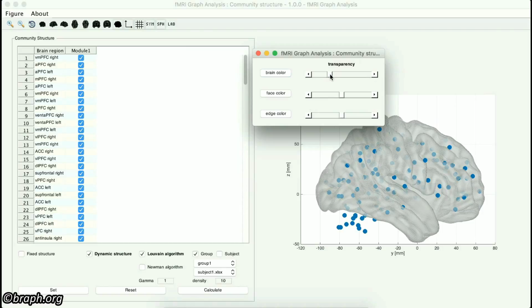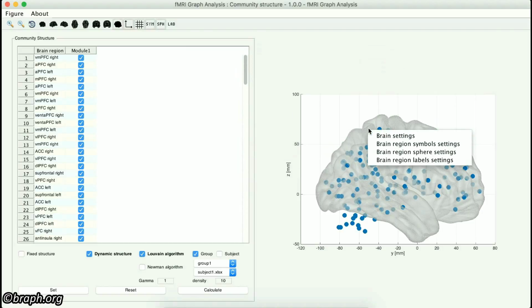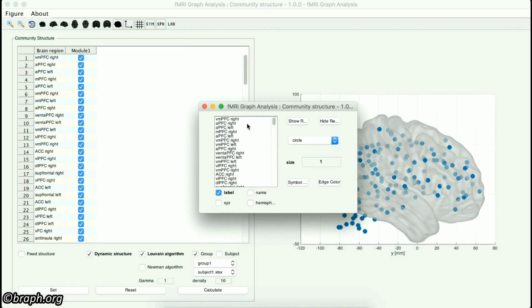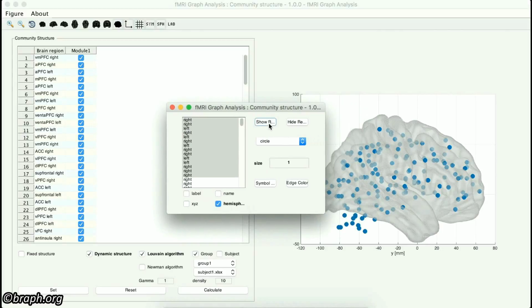If you select Brain Region Symbol Settings, another interface appears. In the list on the left, you can select the regions whose symbols you want to change. By checking each of these boxes, you can see the labels, names, coordinates, or hemispheres of the selected regions. By clicking on Show Regions and Hide Regions, you can show or hide the selected regions.